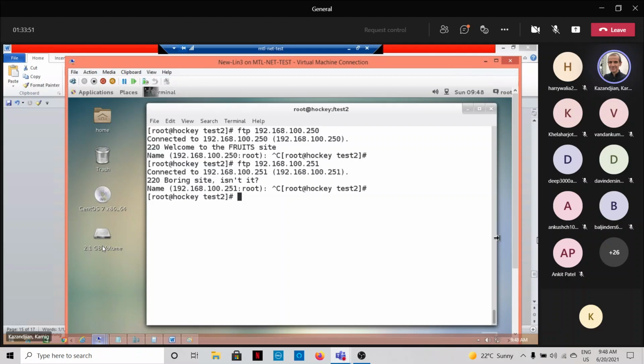But if it doesn't work by IP either, then it's a more serious problem. It's not DNS, or it's not only DNS. It's something more basic with the FTP site itself.